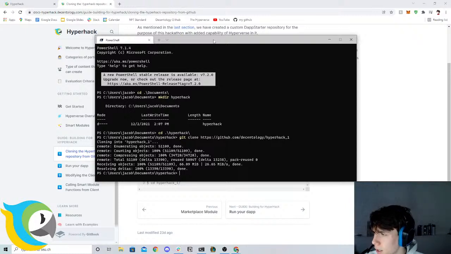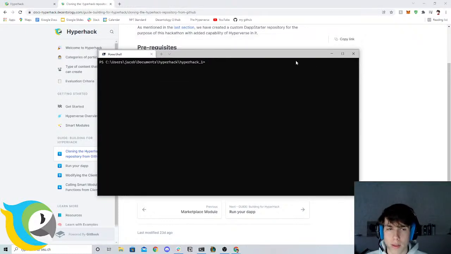You can see this, right? Okay, good. I'll increase the font size when we start coding and stuff like that. Then we're going to cd into Hyperhack 1, which is the repository that we just cloned. Let's clear this. Now we're working in a nice little environment that we can see.